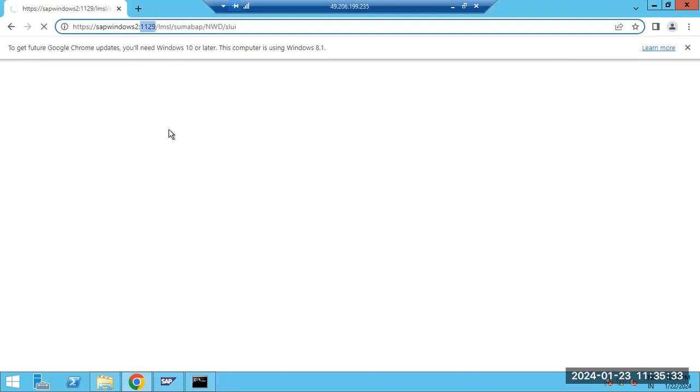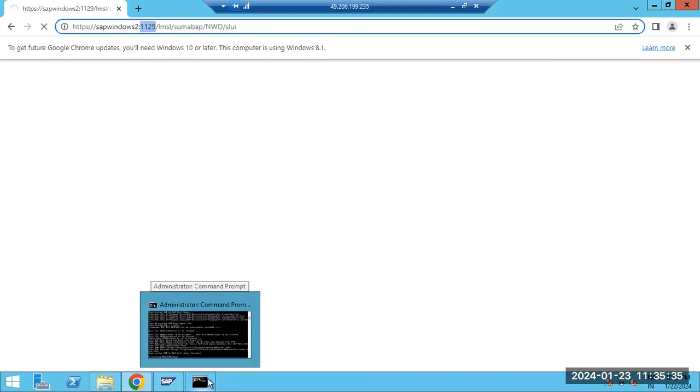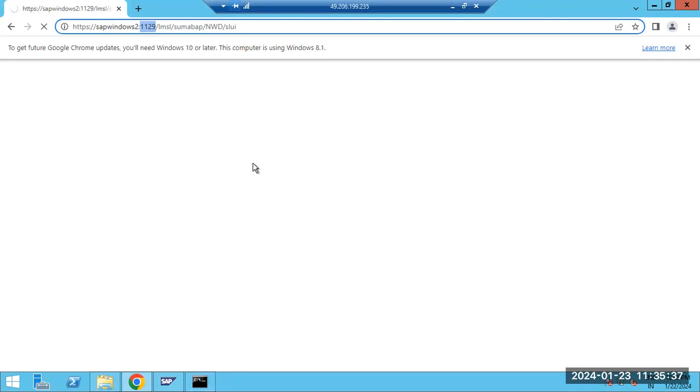1129 is the port number. Which user will you use to start the SUM tool? What user will you give in the browser level? Those things are very, very important here.